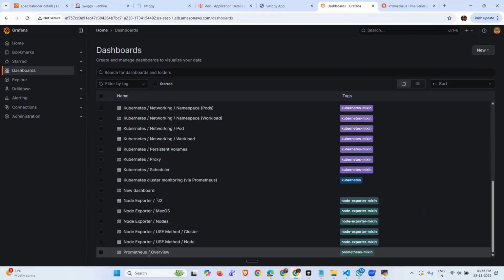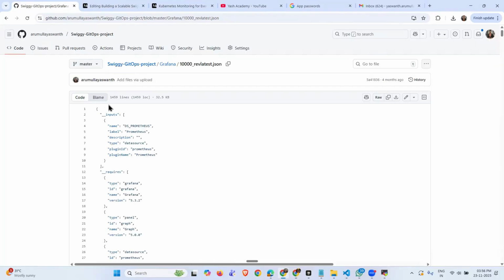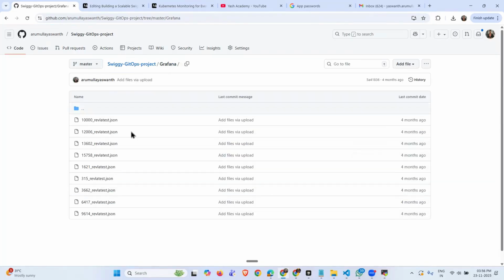If you want to create custom dashboards, you can go to my GitHub repository. I have already given a lot of custom ones. You can just copy these, otherwise you need not do this. You have to just, there are numbers like 3662. You can just copy the numbers, paste them there and click load. The same file will be generated.